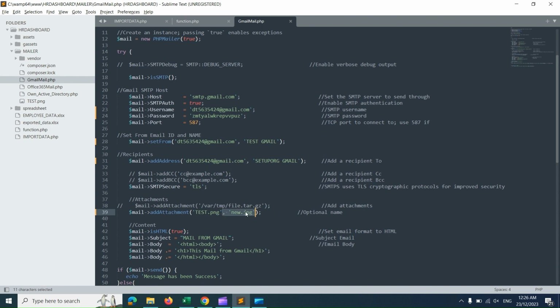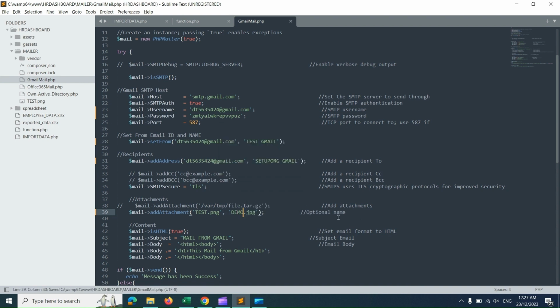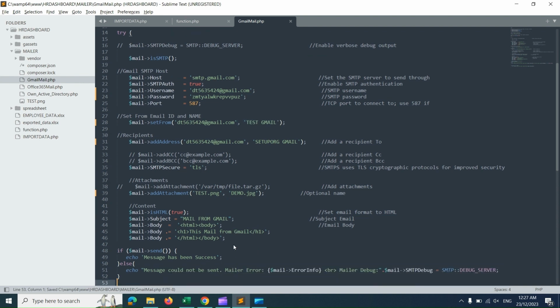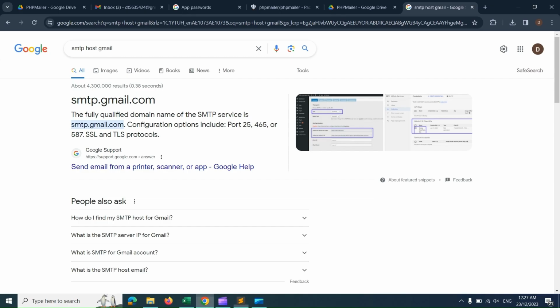Now, in our case, for demo, we will just rename this file. It is optional, not mandatory. So this is also optional. This name you can give, or you can avoid it. This name is also optional. If you want, you can provide it. If you don't want it, just cancel this one. This is done. Now we will test whether the email is going or not.